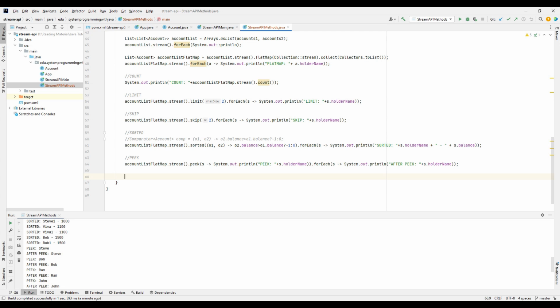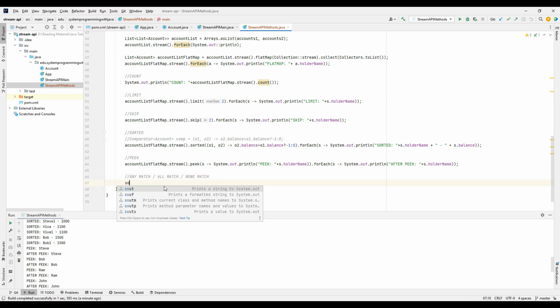The next functions are simple functions, and you would get them by their name as well, but I will quickly go through them. So anyMatch, allMatch, and then noneMatch. These functions return true or false based on whether there is any match, whether all elements match, and whether nothing matches in the stream.